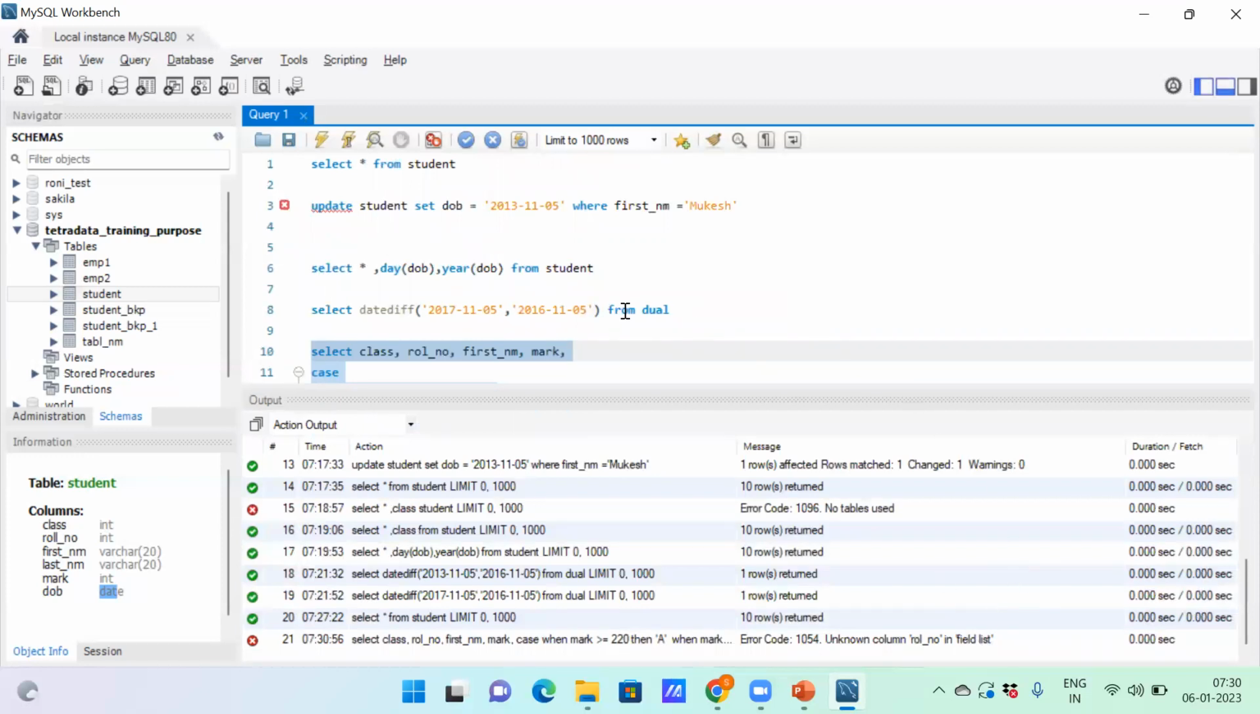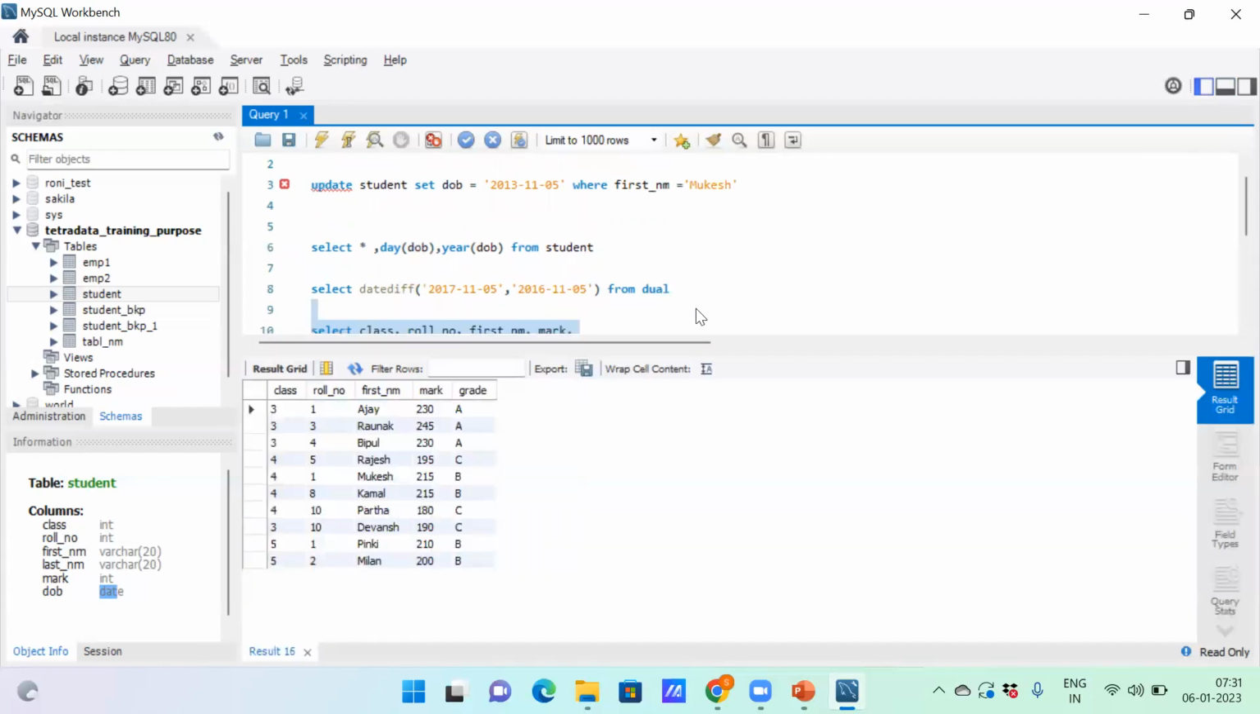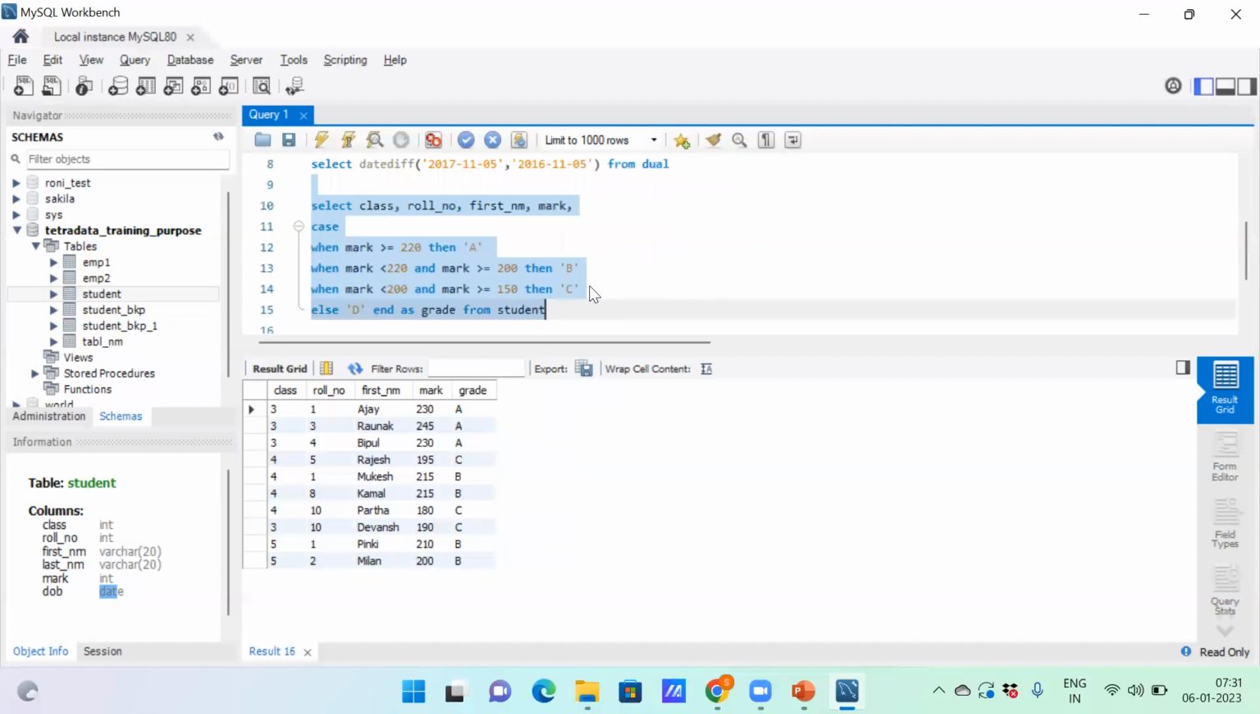Something is missing, roll number. I have put it the wrong way. Sorry for that. Yes, so this is the quick way we can put the grade system. I didn't go ahead with the subquery. I can do it in a subquery as well, calculate it and push it back to the main query. But this is the simplest way, in the same query.